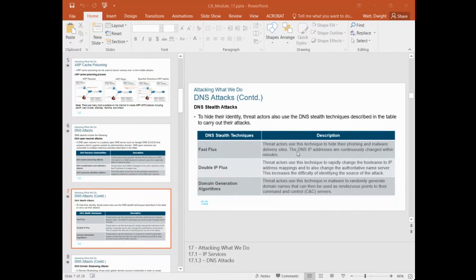Fast flux, they mentioned that one to you, allows them to hide their information, and they're changing the DNS IP addresses continuously. And then there's a double flux, and that allows them to rapidly change host names to IP addresses. So you're continuously changing the mappings on a rapid basis.